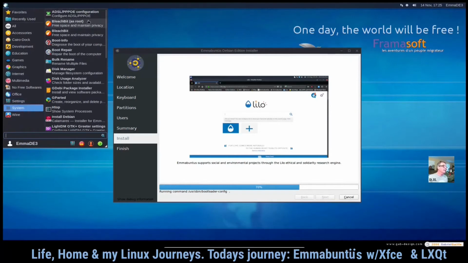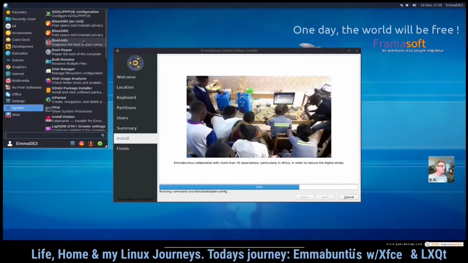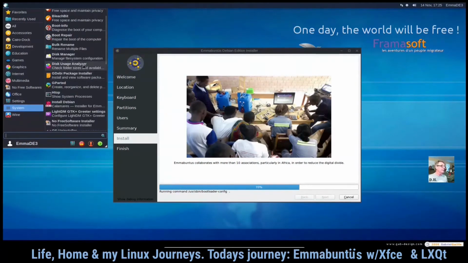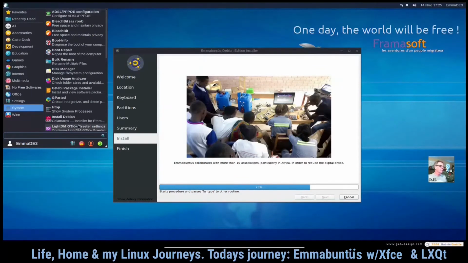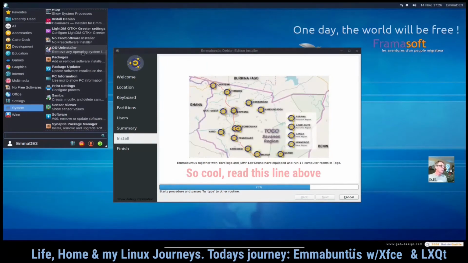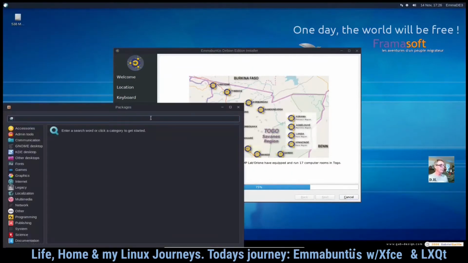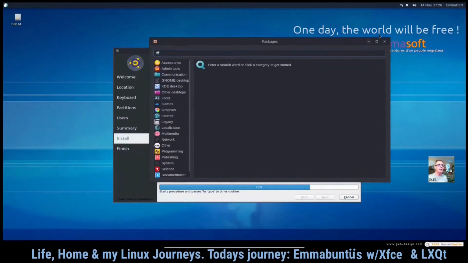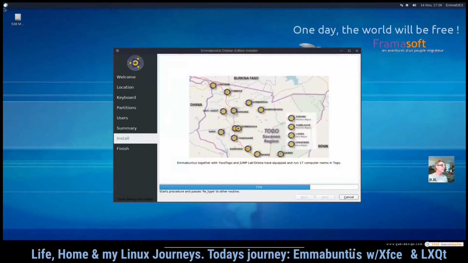Under System, we got Bleach Bit, Boot Info, Boot Repair, Boot Rename, Disk Manager, Disk Usage Analyzer, GW Usage Analyzer, GW Package Installer, Gparted, HTOP, Install Debian, LightDM, Free Software, No Free Software Installer, OS Uninstaller, remove any operating system packages. Now, is that GNOME package kit? Yes, I believe it is. Which works great.